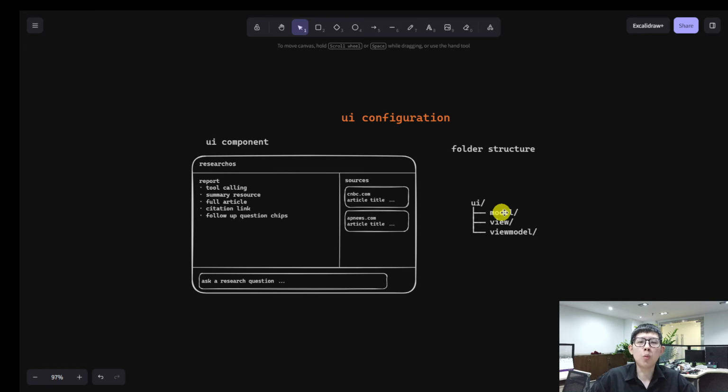It stands for model, view, and view model. The model is your data and the view is your UI. And the view model is the middleman between the data and your interface.